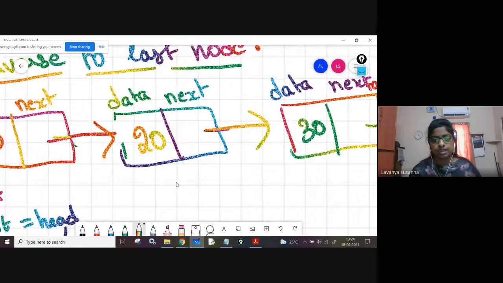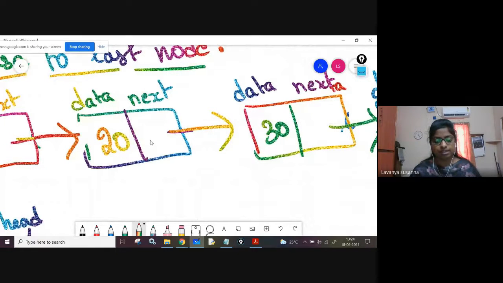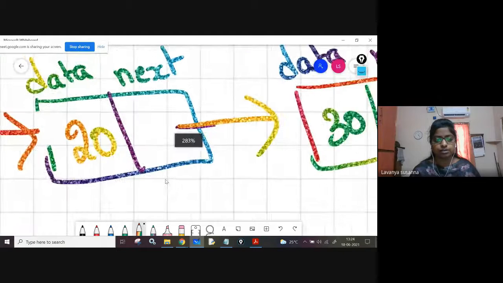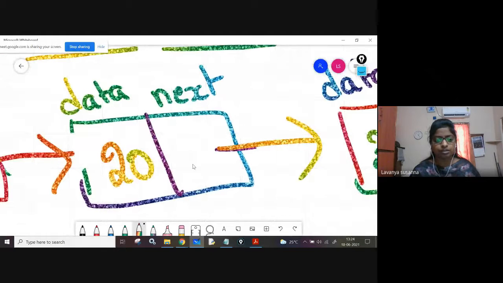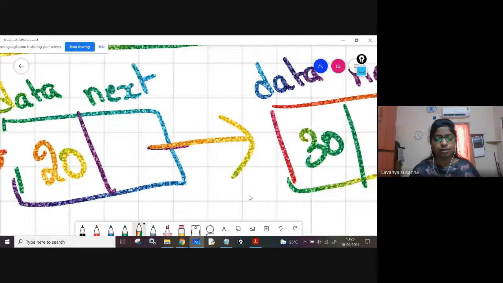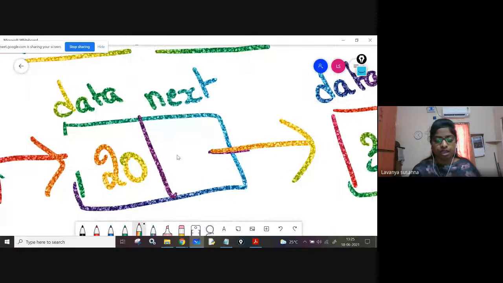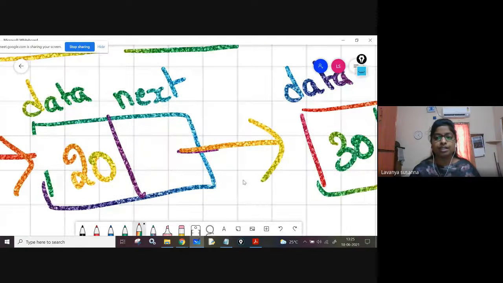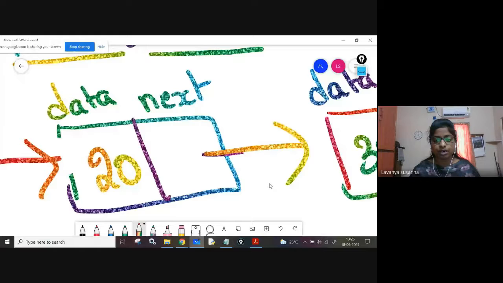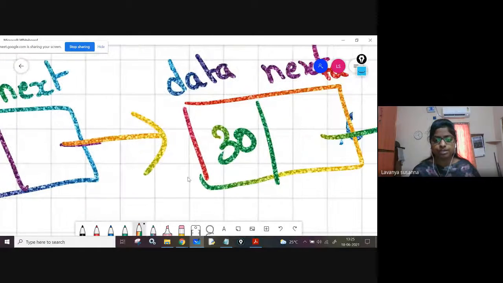Okay. See here, next is not equal to null. Yes, it is true. See this node. 20 node next field does not contain null. It contains which node address? Next node address. 30 node address it contains. So this node 20 node next field not equal to null. Yes, true. It is not equal to null. There is some other address. Which node? 30 node address is there. It is not equal to null. True. You need to go to the next node.